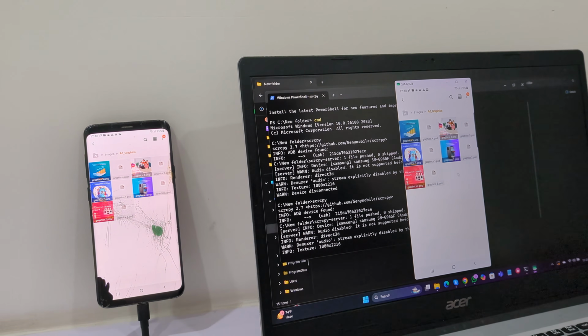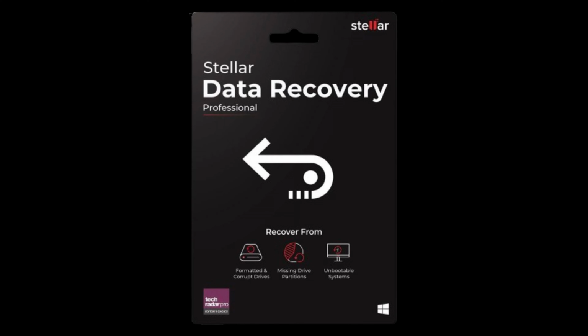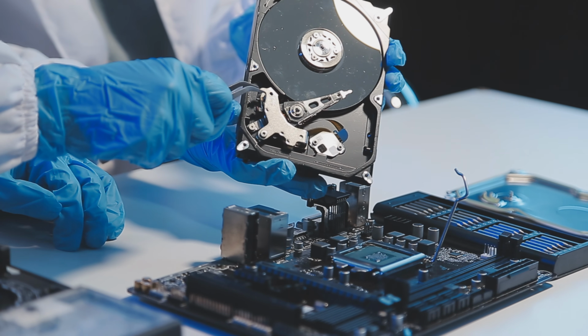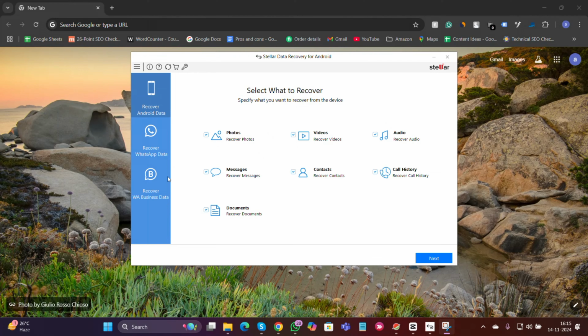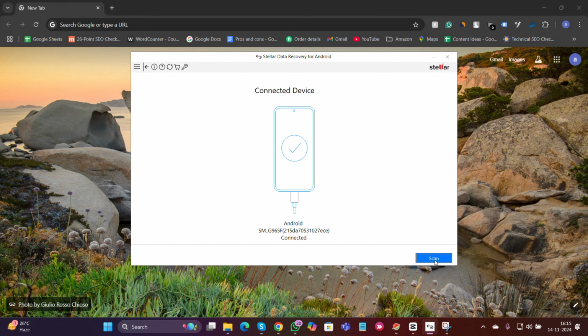If Screen Copy doesn't work, another powerful option is using data recovery software. This can help you recover deleted or inaccessible data directly from your phone's internal memory or SD card. One of the best options available is Stellar Data Recovery for Android. Stellar is a user-friendly and powerful tool, making it perfect for this type of situation. Simply install Stellar Data Recovery on your computer, connect your broken phone and let Stellar scan for recoverable files.